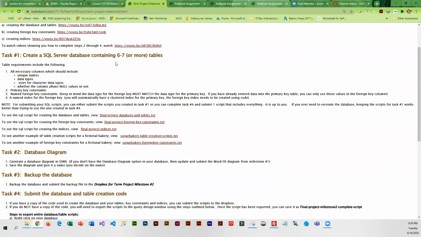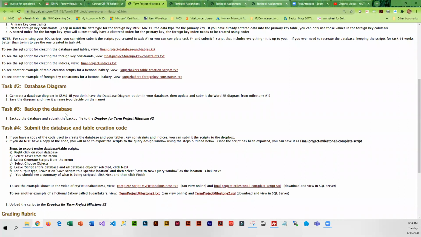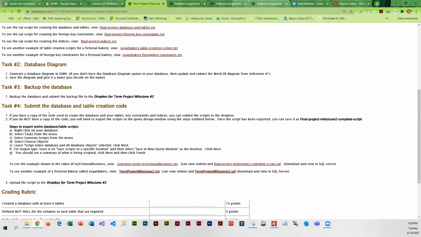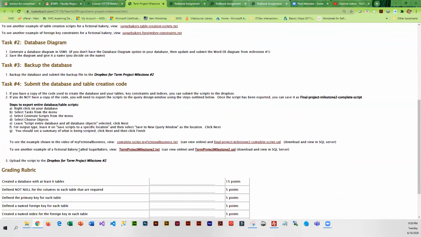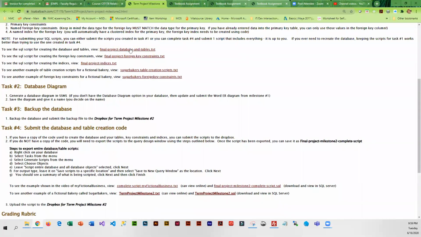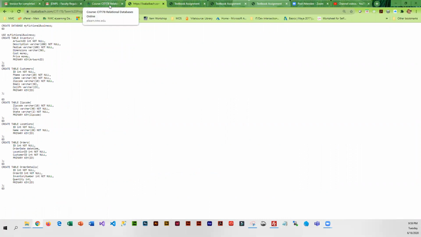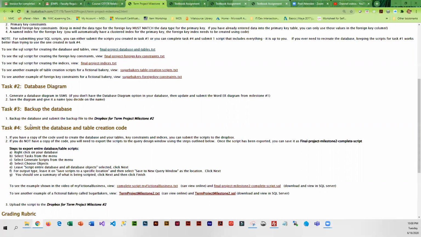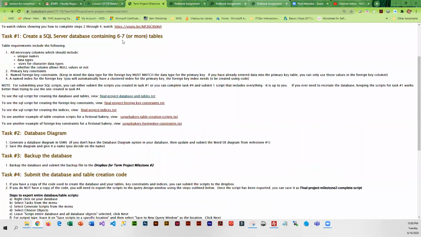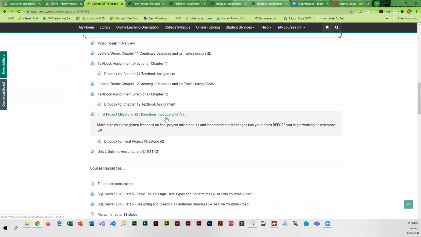Basically you have to create the database. You need six to seven tables. That's a minimum. You can have more if you want. You'll need to turn in a database diagram. You need to do a backup of your database. And I also need you to submit your scripts, the code that you used. As you create that database, if you save the scripts that you used, like I did, then you can just turn those in. You don't have to generate the code because you already have it. Either way, if you don't have the scripts, you'll have to generate it. If you have them, awesome, you can turn them in. And that's not due for 2 weeks.